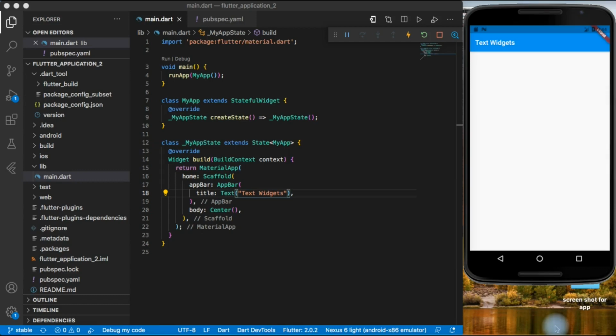Hello everybody and welcome to this video. In this lecture we are going to talk about the text widget and some customization on it, and also a new button called outline button. We will work on them, and let's go to the code.